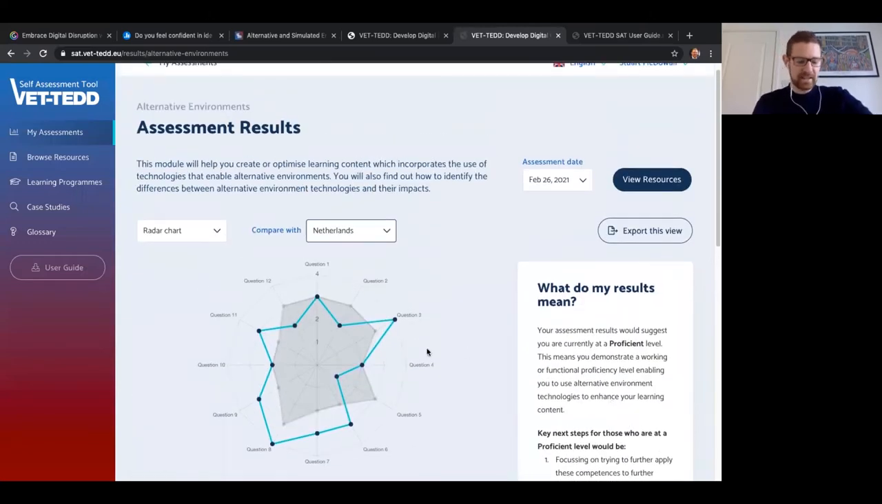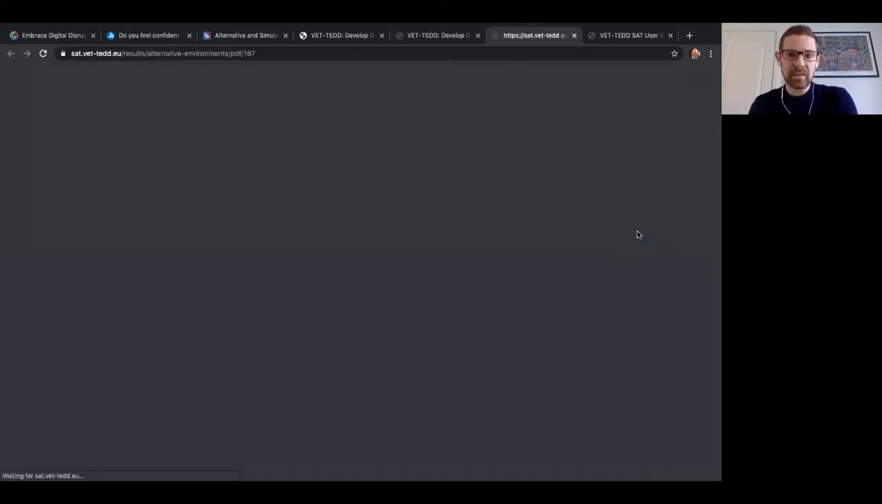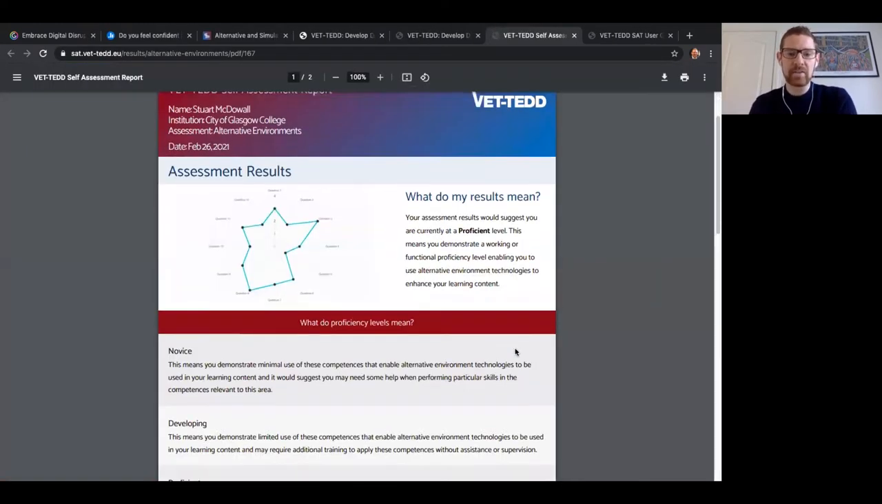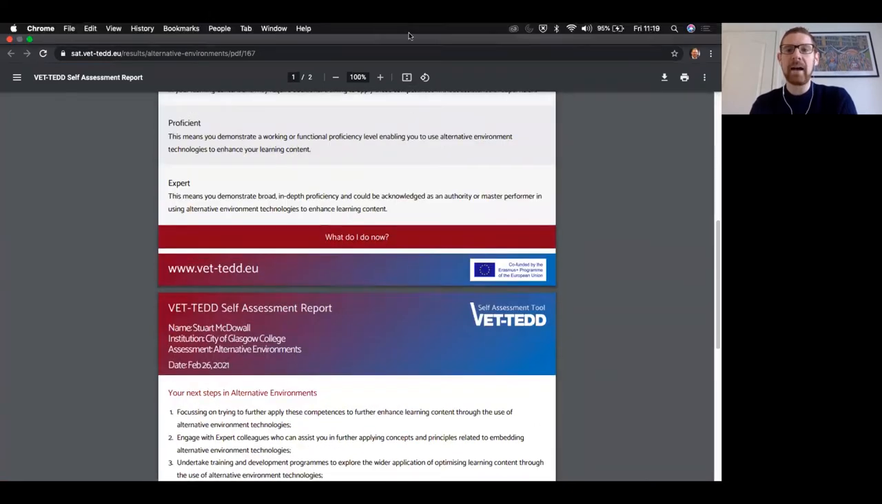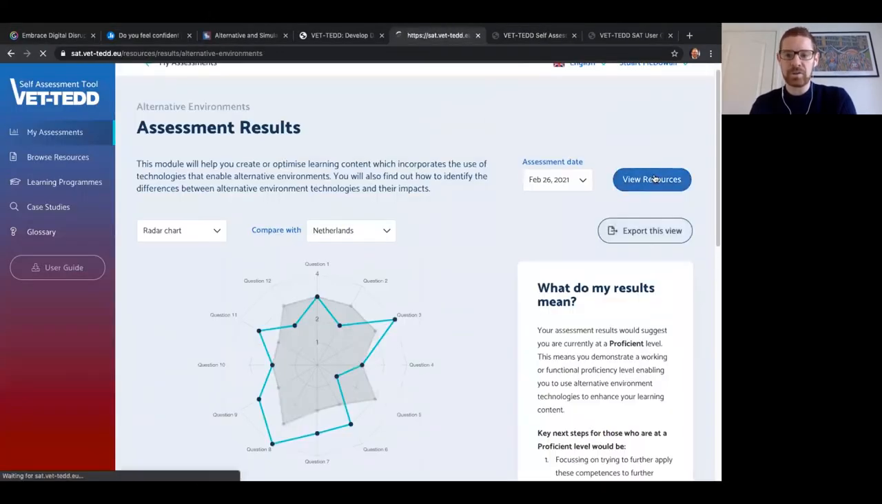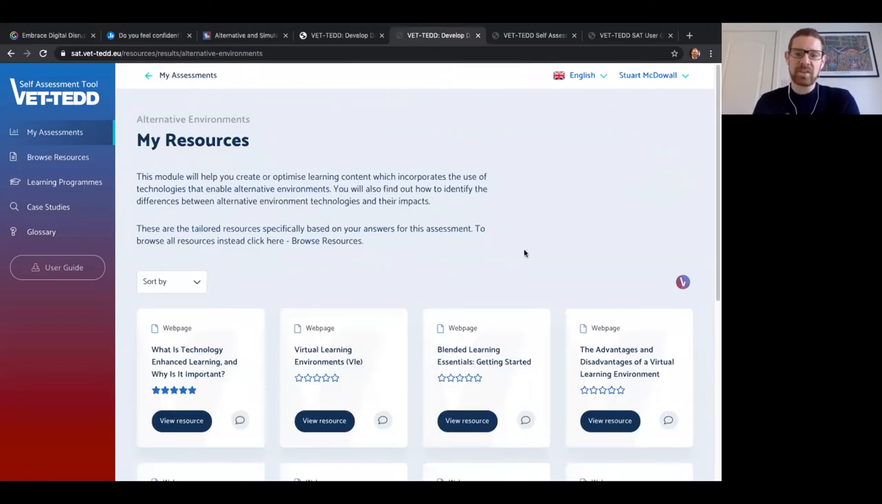Okay, so we've got the data itself, we've got the description of what the results mean. You can export that into a PDF, which can be downloaded. Again, it just gives you a little explanation of what each of the proficiencies are, and then the final part is the resources. These are the resources that are specifically attached to the responses that you've given within the self-assessment.